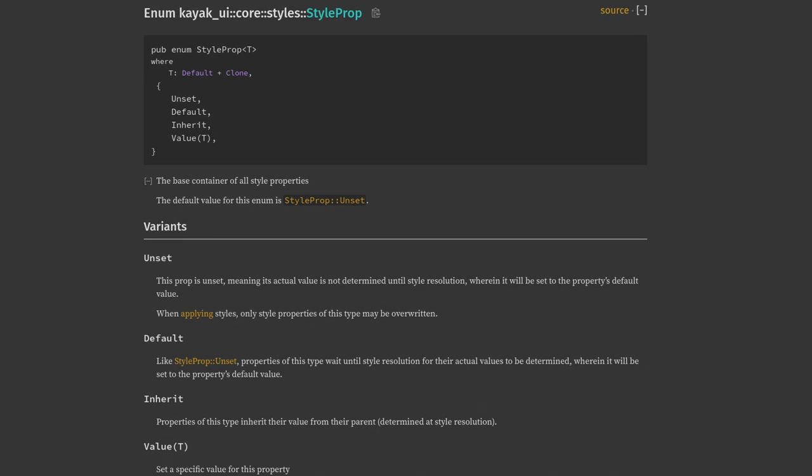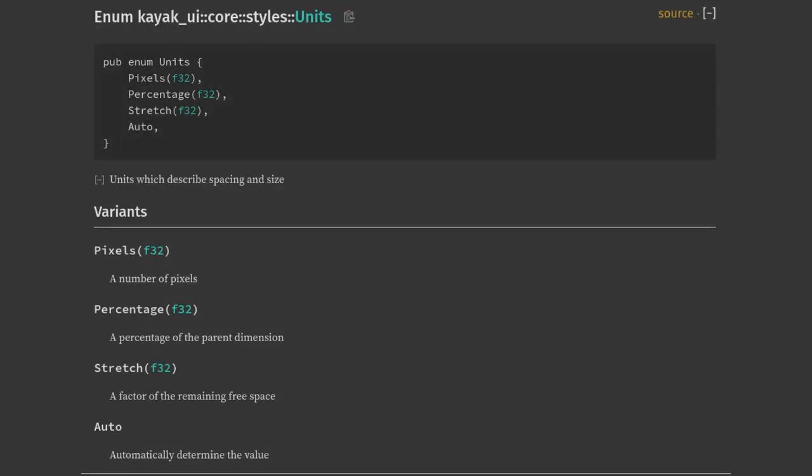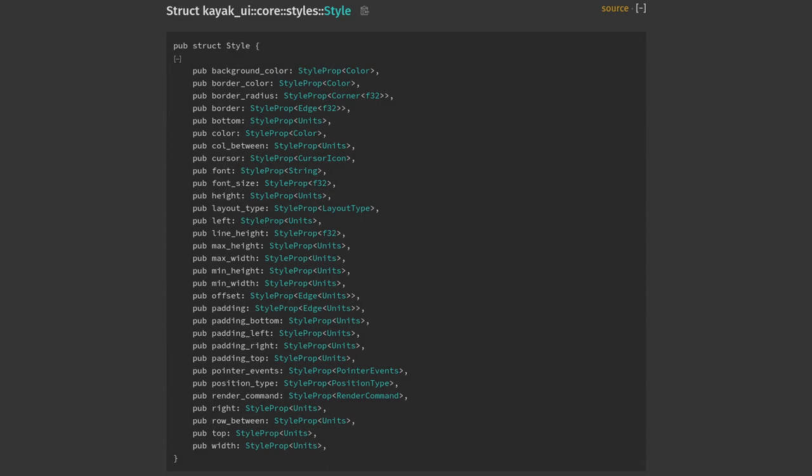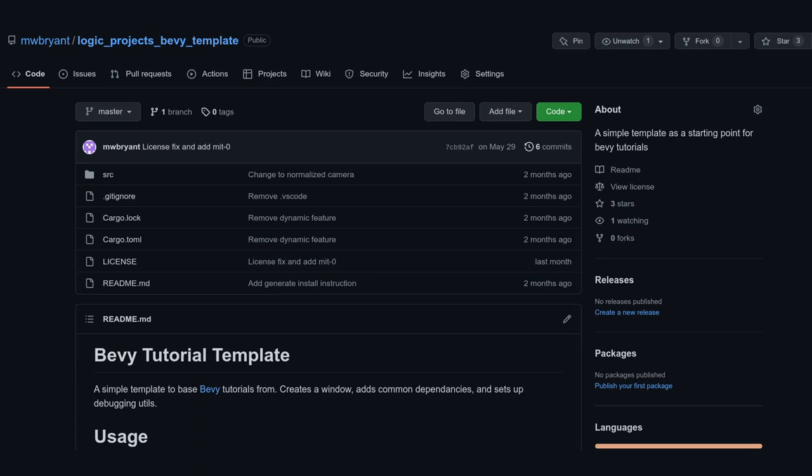Widgets can try to fill out the default values, but not overwrite values you have specified. Finally, we see a couple of other standard UI enums like units, which let you decide if a measurement is a percent or pixels. Overall, this page is the meat of the docs, and the widgets module is where you'll spend most of your time. Now let's move on to using Kayak in a real code example.